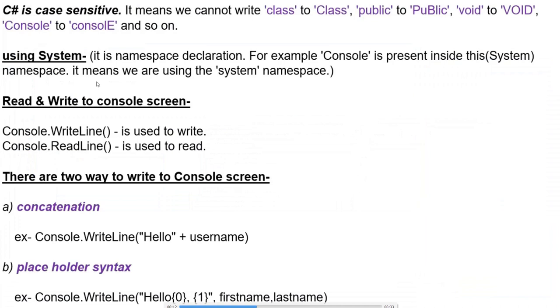For example, we cannot write here, you can see, class with small c, we cannot write this as capital C, Class. It will give a compile time error. Public to Public, here all is small case, but here P and B are capital, so it will also give an error. Void to Void will also give an error. Console to console, here capital C and here small c, it will also give an error.